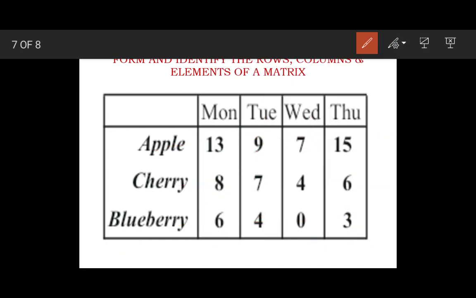Then next is write down all the elements of a matrix A. So all the elements of a matrix A means 13, 9, 7, 15, 8, 7, 4, 6, 6, 4, 0, 3. Okay, if the number is repeated, then also you have to write the number twice. These all numbers are elements of matrix A. Then write the position of this 6, position of this 6, position of this 7, and position of this 7.